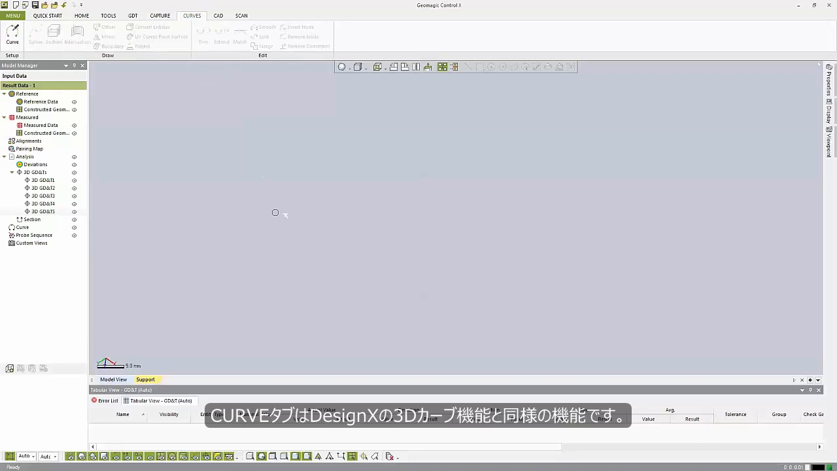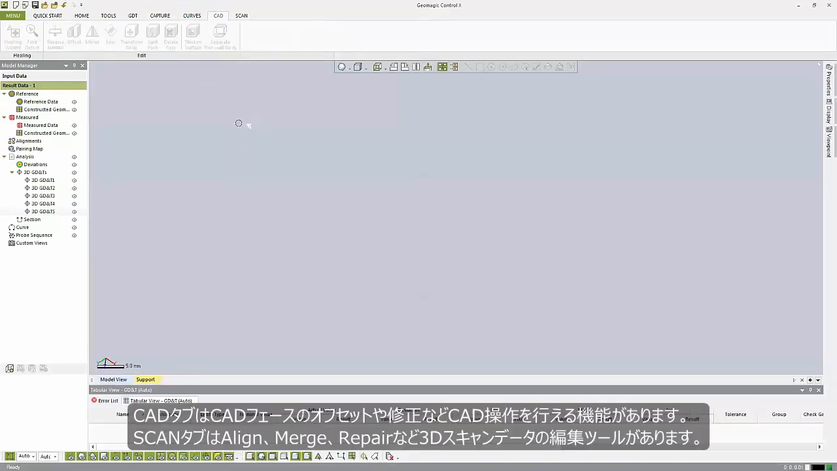Curve construction is taken from DesignX's 3D sketch mode. We also have CAD tools to help you generate new CAD faces, offset CAD faces, fix things, any type of CAD operation. And our Scan tab allows us to align, merge, and repair 3D scan data.